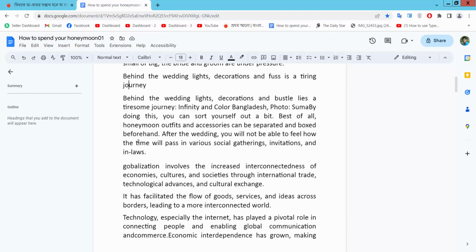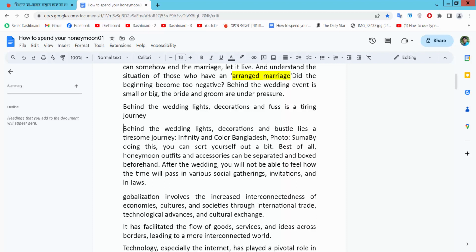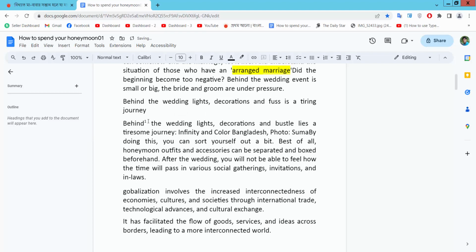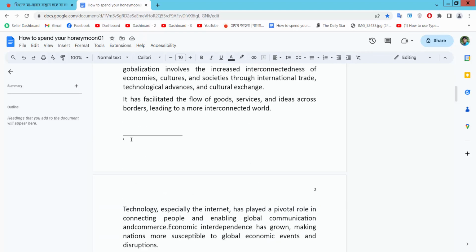Open your Docs file and simply select the text you want to add a footnote to. I will add a footnote here. Now select Insert and click the Footnote option, and you can see the footnote is already showing here. Now type your footnote here.